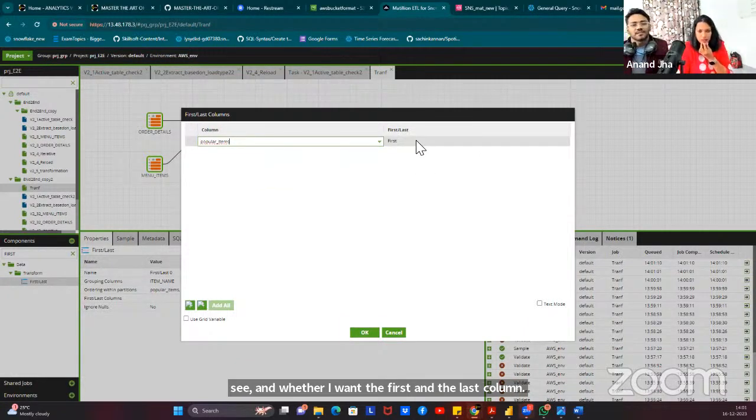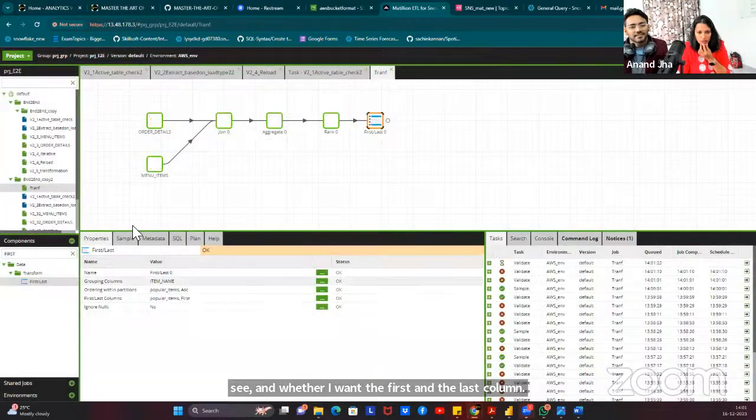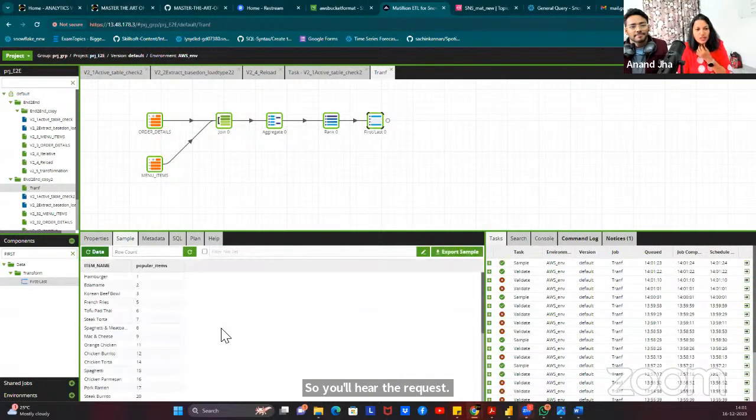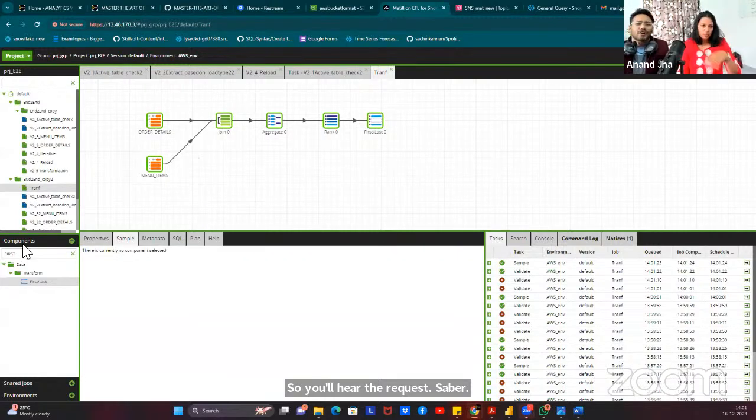Popular items first. So it will give the rank first. Yes, popular item first. So that's how you can implement all these window functions.